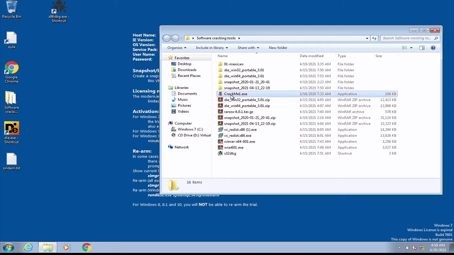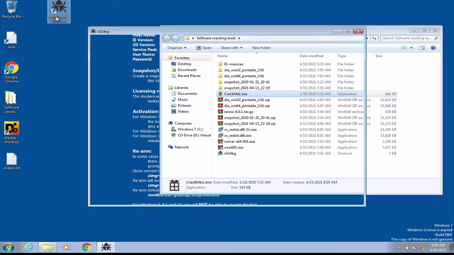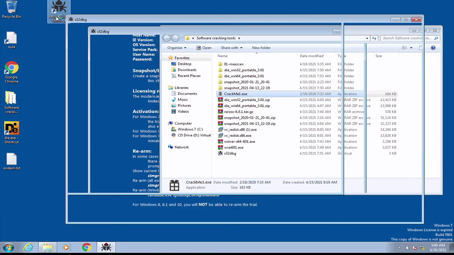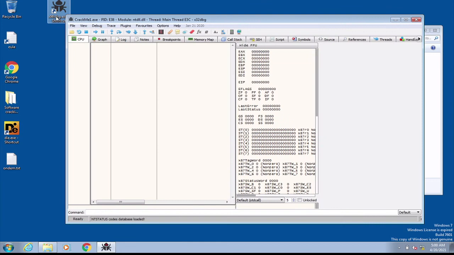So this is the application. What I'm doing is dragging this application to our x64dbg and opening it. Let's wait a bit for it to load. As I told you, the machine is a bit slow today because I'm running a whole lot of stuff on the system, but we will get to wherever we want to go today.